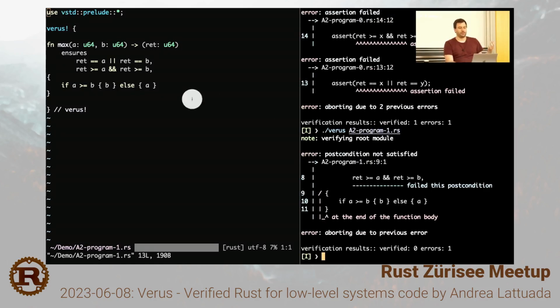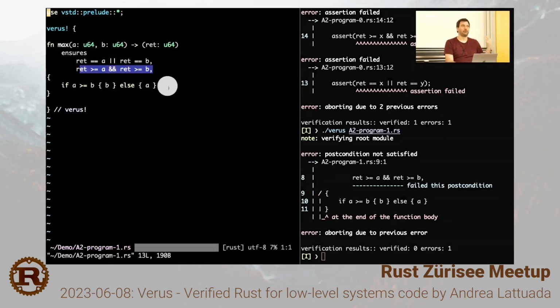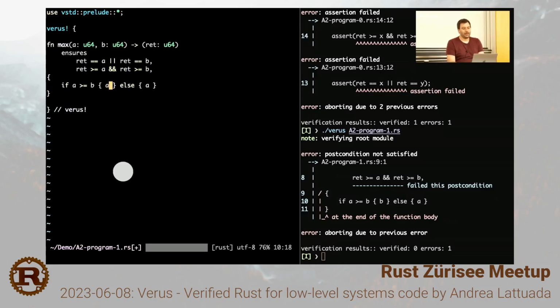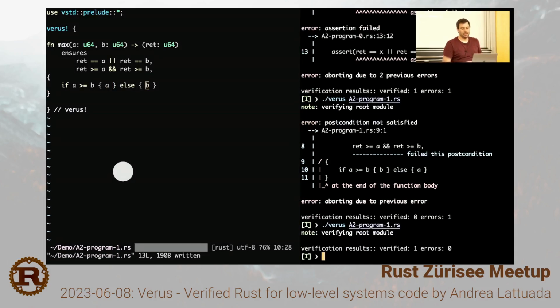So now, if I run Verus on this program, we get a new error message which says, failed this post condition here. And it's pointing out to exactly where the problem is. And that's happening at the end of the function body. But there's only one return here, so this is easy. So as you can imagine, we can go ahead and fix this, run it again, and now finally, Verus is happy with our program. It's saying the function is verified.